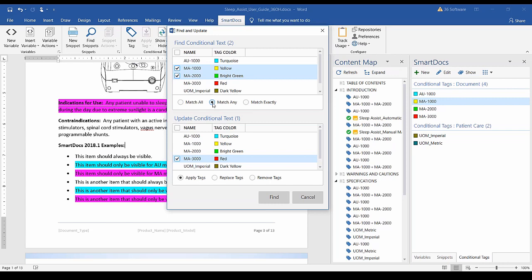It will replace it. Match exactly means it will have to be both that is selected, nothing more, nothing less. So in this case, both tags would have to be applied to the content in order for the update to happen. It will not do it if only one is applied. So in our case, we want match any. We want to find if they're both applied or if one of the two is applied, but not other things.